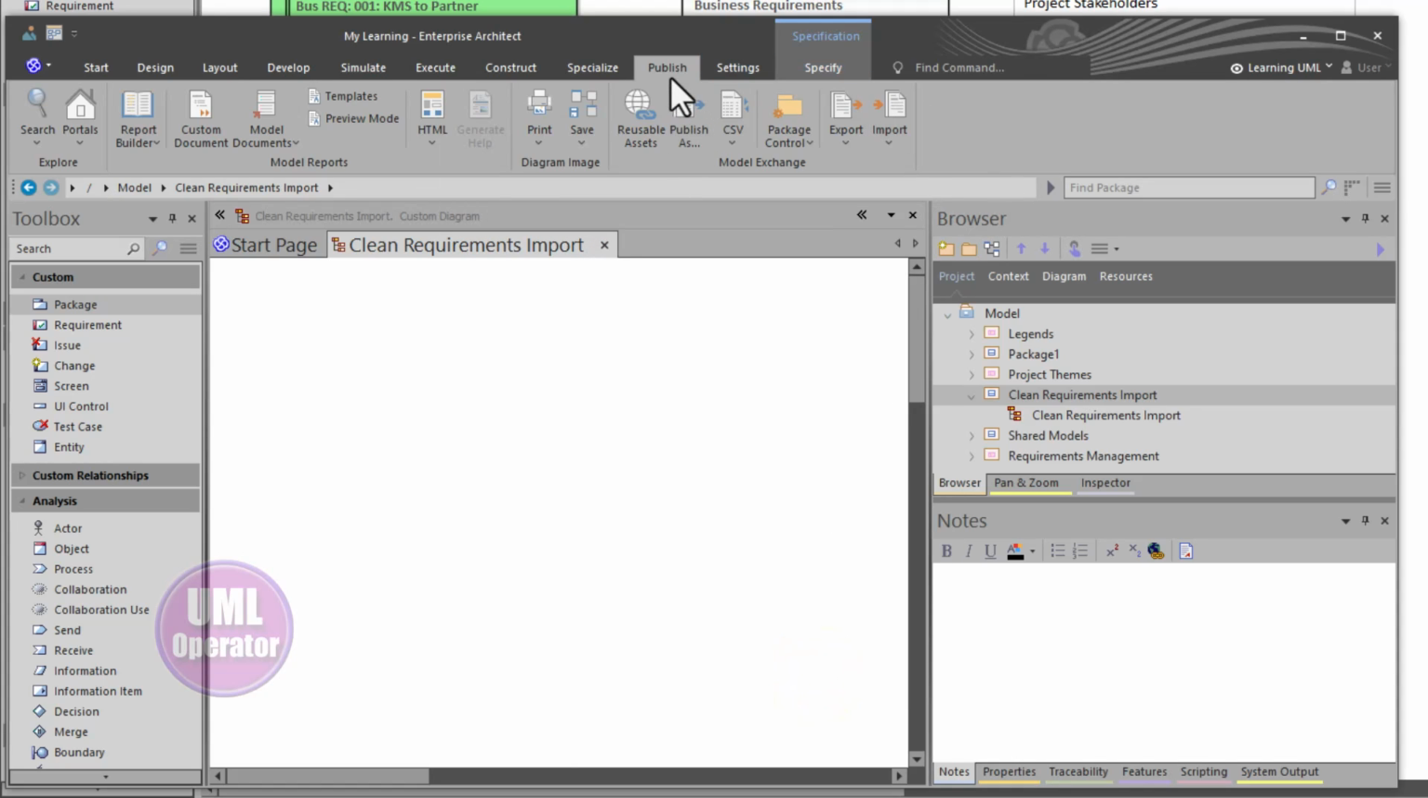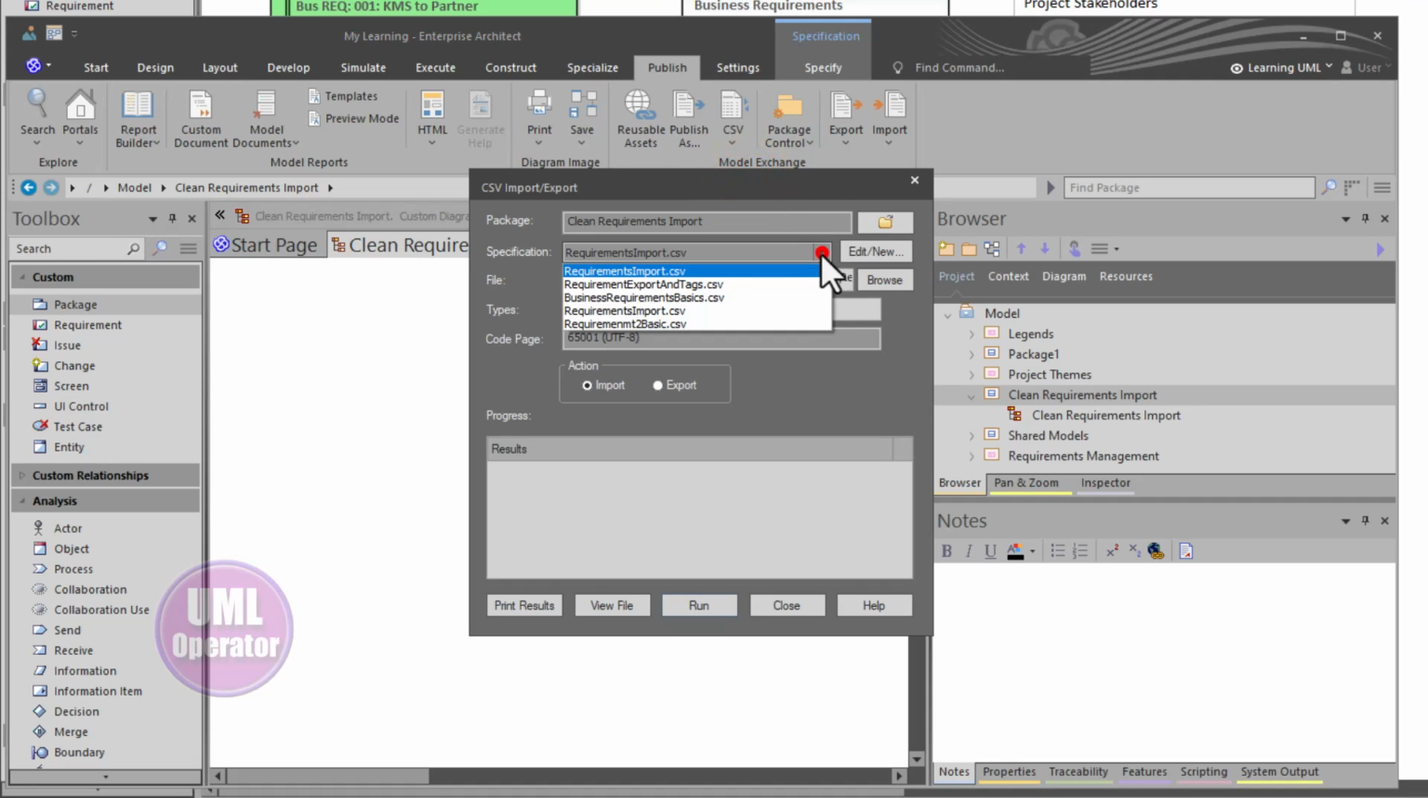We go to publish CSV. Now we're going to go to import. Now we're going to select the file that we want to use. It knows it's import, so the action's import. It's configured for just this element requirement, so we're good there.